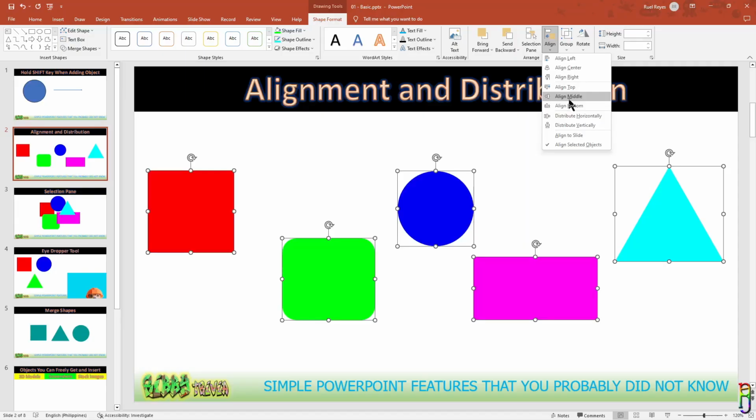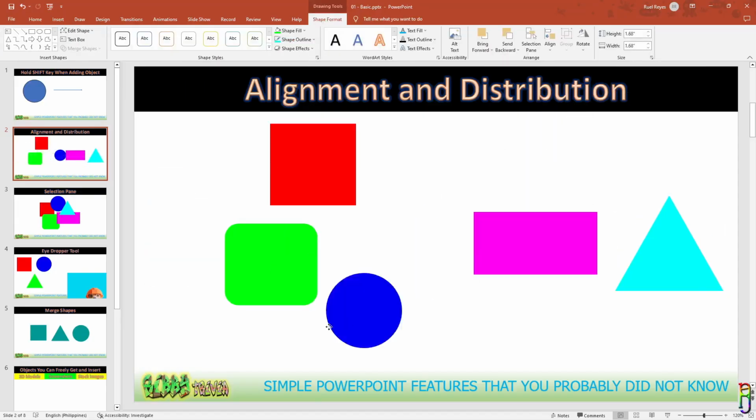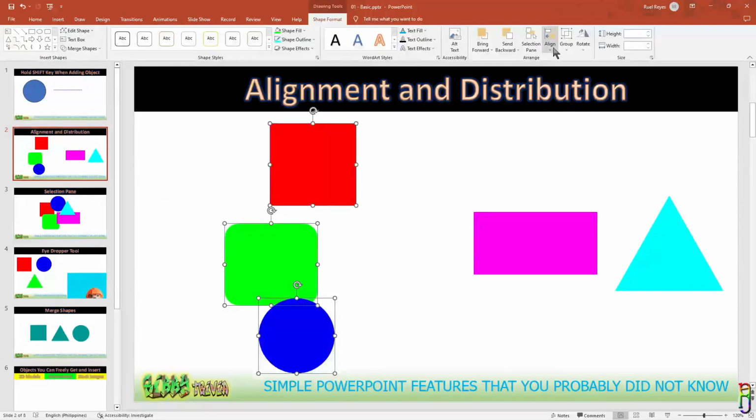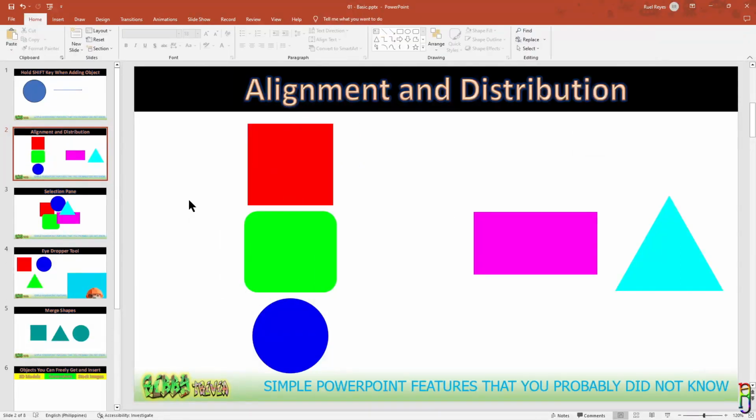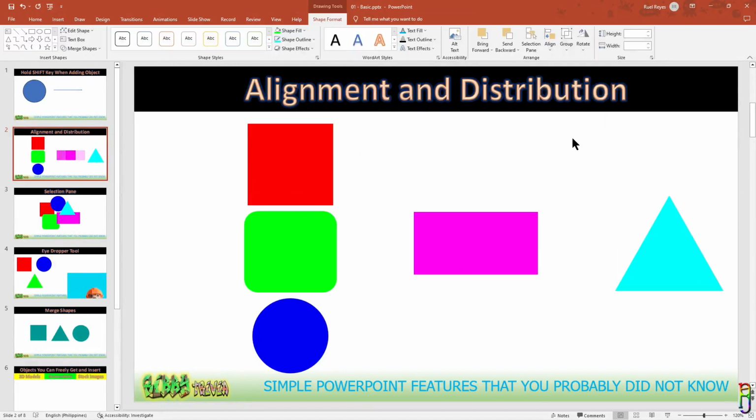Let's try to align them to middle. There you go. With just a single click, everything is aligned in the middle perfectly. You can play around with all of these options if you want, but I think the small icons here in the menu already tell what they do perfectly, like distributing vertically. Let's align these three to center. We can then distribute these other three horizontally. You can try this on your own.